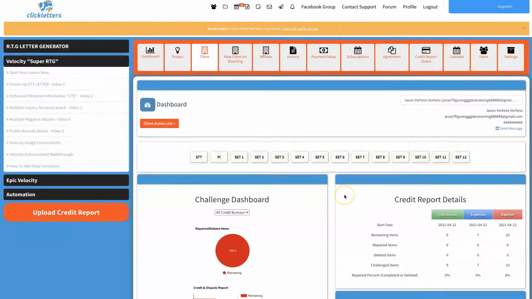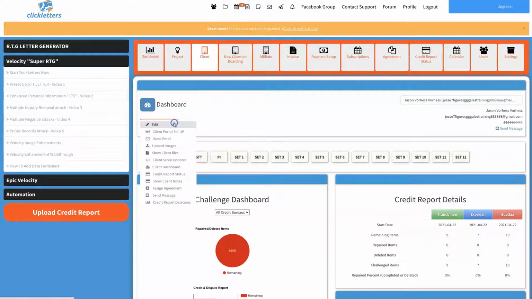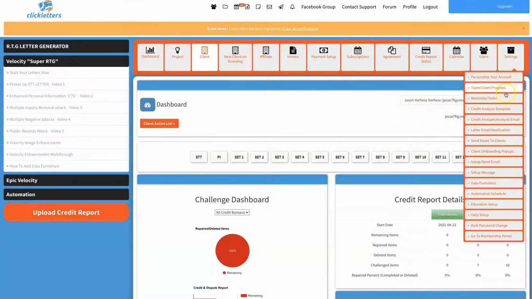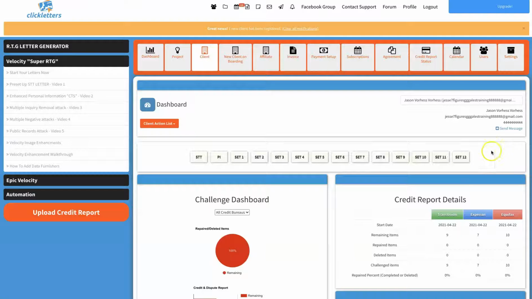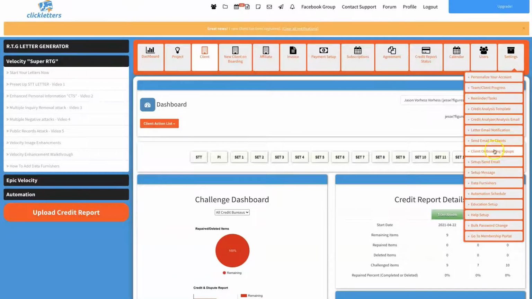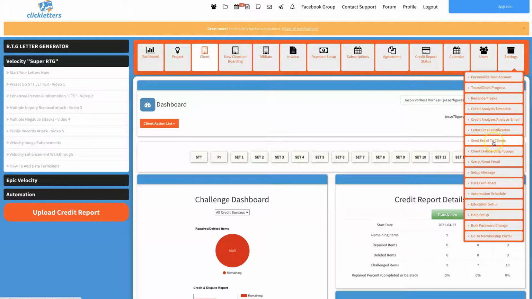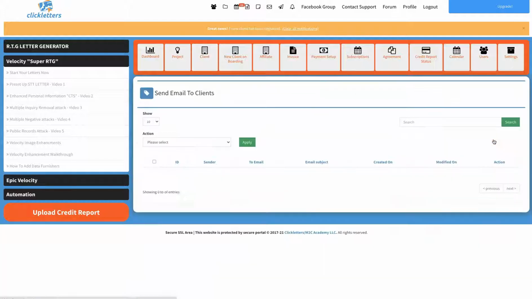So let's go over this here. What we've done is add a couple more buttons. You'll see here we've got the send email. You can send your client an email from this section as well, or you can come over here and send an email to the clients here. So that's how we have this set up. You can create emails that go out. You can do a lot of different things in this process, like sending email to clients, all kinds of things that we have loaded up in this software for you.